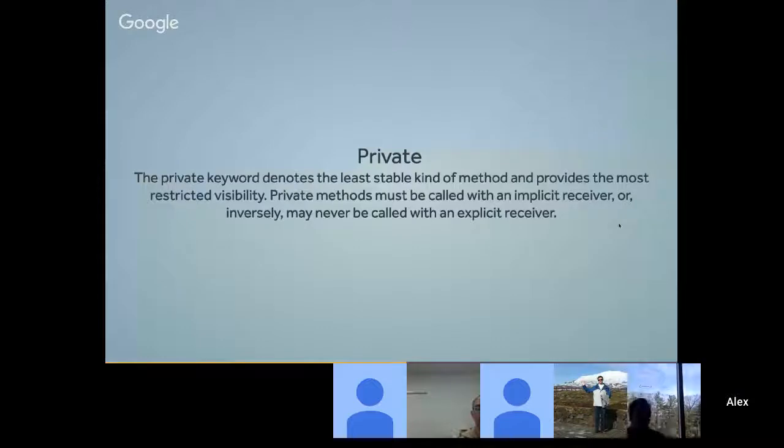It talks a little bit about the private keyword, which most people know. But the private keyword denotes the least stable kind of method and provides the most restricted visibility. Private methods must be called with an implicit receiver, or inversely, may never be called with an explicit receiver.